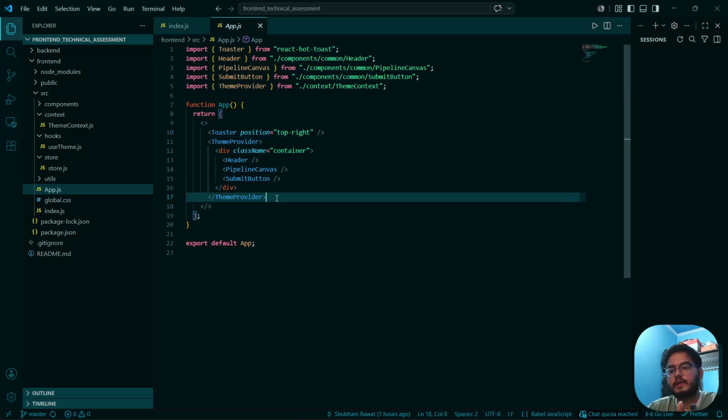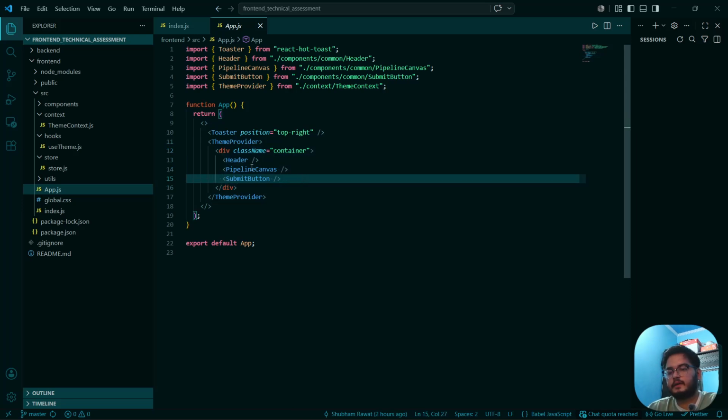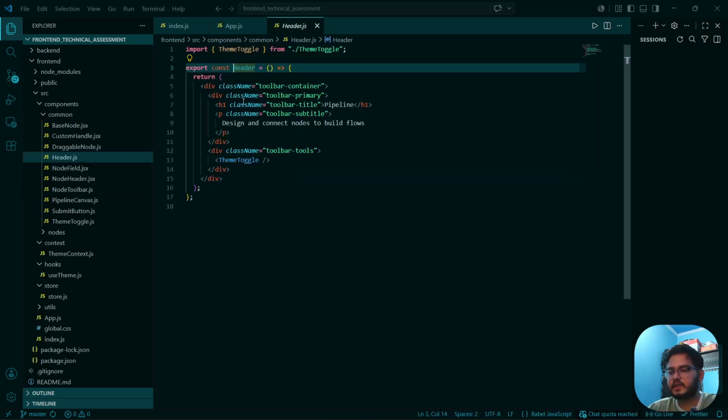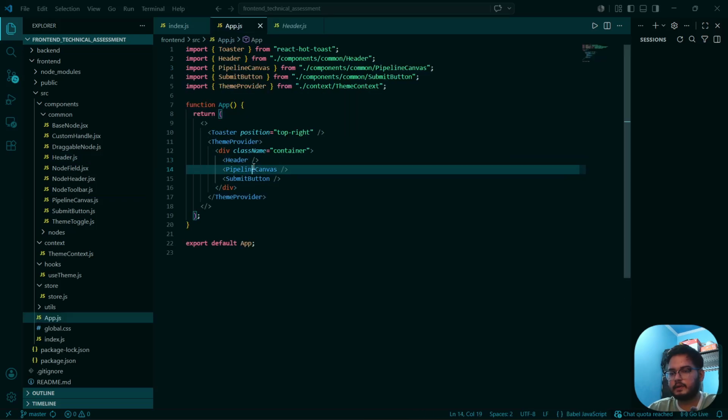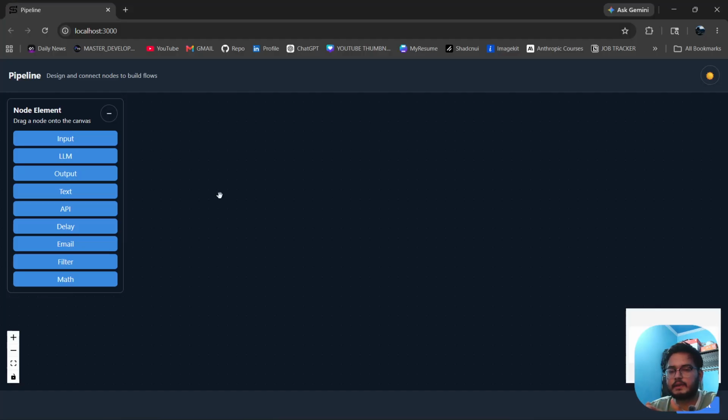And I also created a context, which is an inbuilt feature of React, and this theme provider was wrapped around whatever I've built so far in this mini project. And yes, this is the header part, this is the pipeline canvas that we've seen here, and the submit button. So the UI part is what I've done in these three component architecture, like theme toggle and pipeline canvas. So we'll see what exactly I have built using the AI tool interaction.